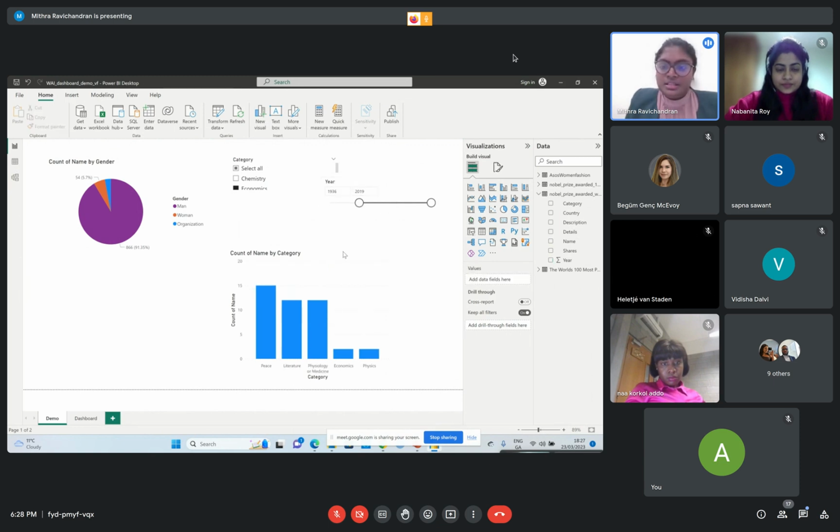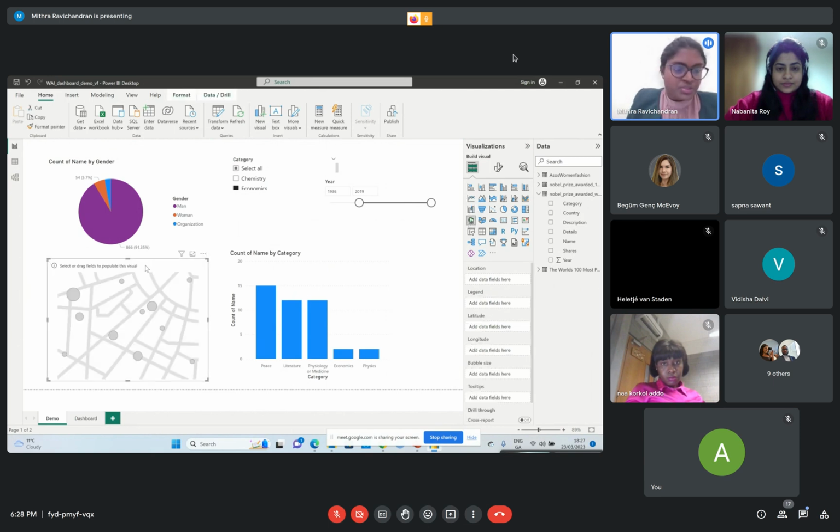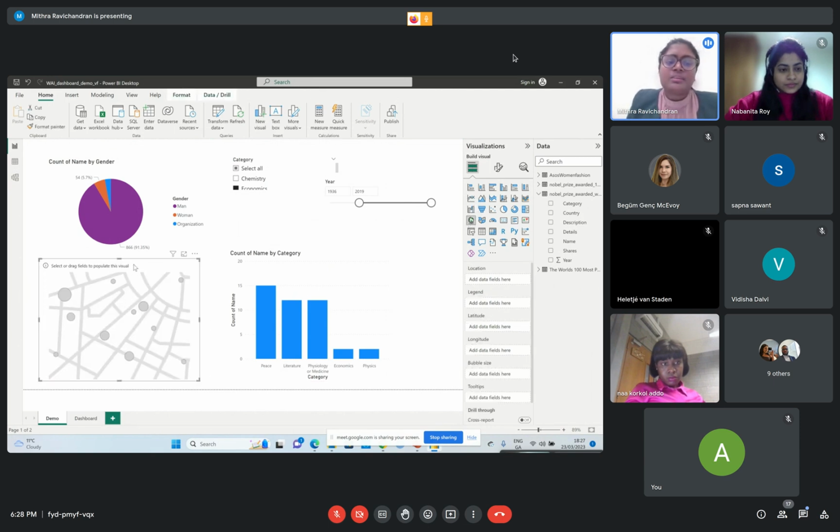And another thing is that I always feel map is very fancy, so I'd like to show how to build a map. It is also very simple. So you have to click on the map visual, and then you get an empty map. And of course, this can be used only when you have locations, so have a country as a location.